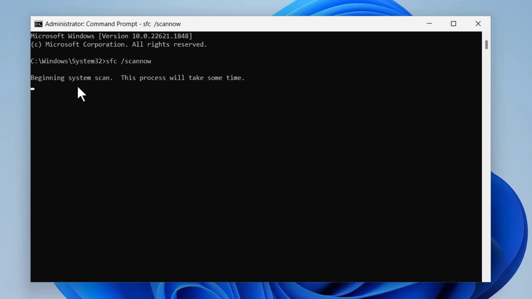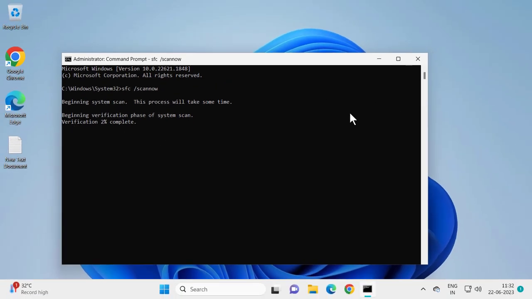Being a system scan, this process will take some time. During the verification phase of the system scan, the verification needs to get from 1% to 100%. After finishing this, close out of here and restart your PC. Hopefully that will be able to resolve the problem.